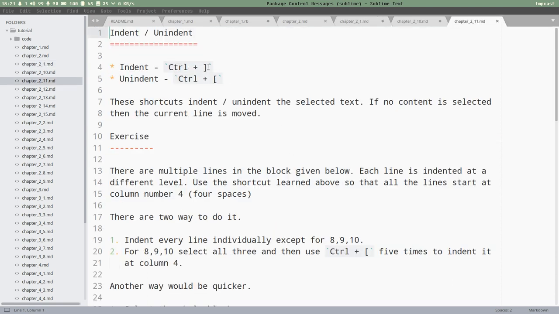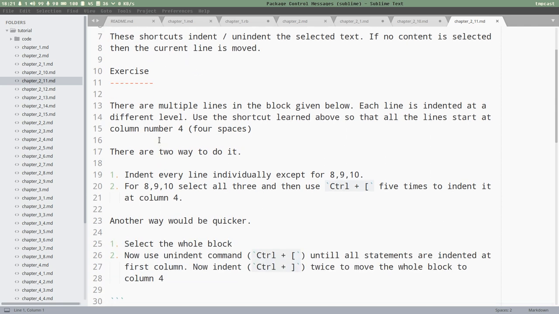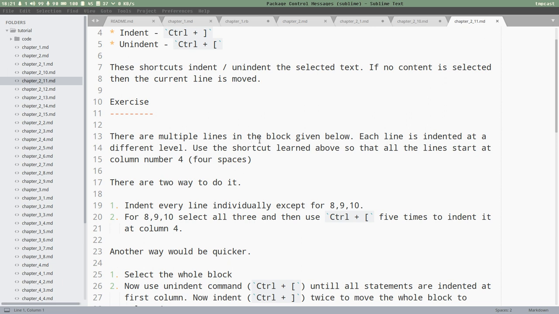Indent. Control right bracket, control left bracket. These shortcuts indent, unindent the selected text. If no content is selected, then the current line is moved. There are multiple lines in the block given below. Each line is indented at a different level. Use the shortcut learned above so that all lines start at column 4.